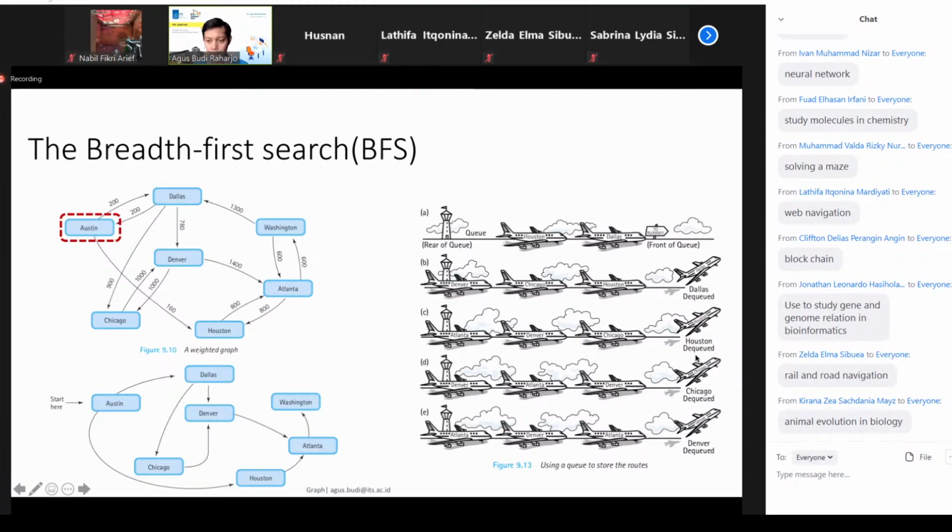We visit Chicago. Actually, from Chicago there is Denver, which is already mentioned over here. But this is the difficulty, the problem of BFS. Previously Denver was reached from Dallas, but then from Chicago, Denver is mentioned again, so it's stored again in the queue. After that, Denver, Atlanta go to Washington. Actually, when we arrive in Denver, we have to put Atlanta again over here. This is how it works using a queue with BFS.